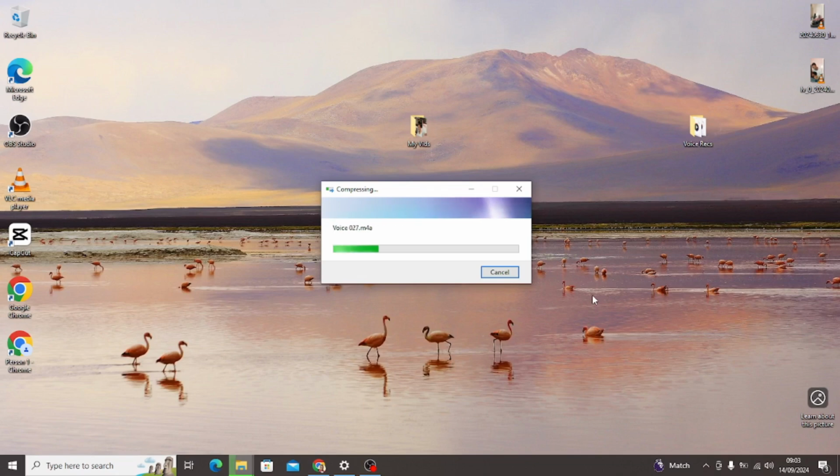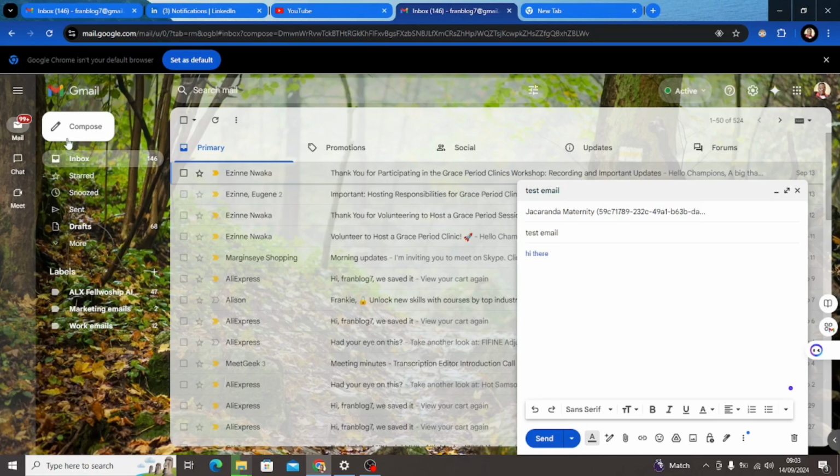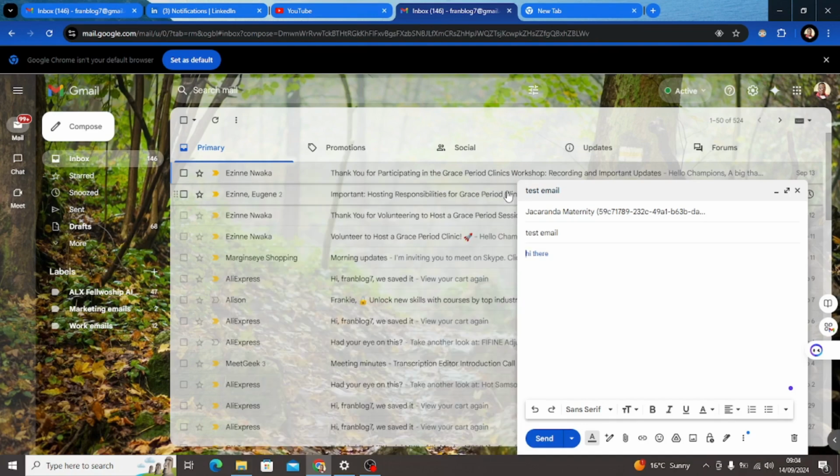Now, I want you to see the reason why it is important to compress this folder. If I go to my Gmail right now, if I just open a new tab here and go to my Gmail and try sending an entire, let me just say compose, and maybe attach a file here. If you attach a file that exceeds 25 megabytes without compressing it, it will be sent through your Google Drive and you'll be provided a link that will be attached to your email. But if you want to compress the folder, then it is very easy.